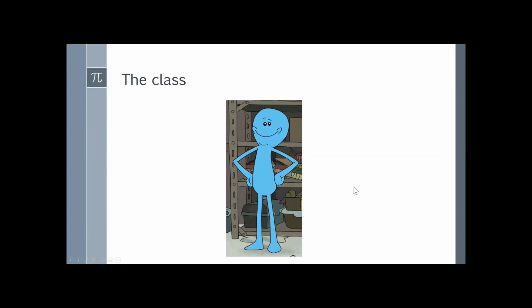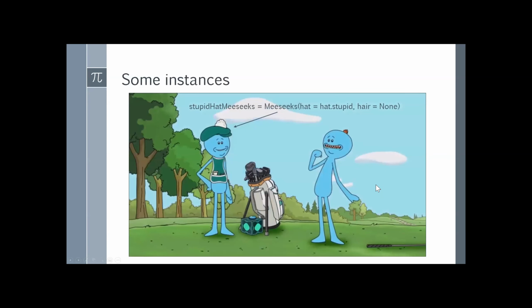So Meeseeks is a class. Here we see two instances of the Meeseeks class, and we can see they have some common features, but they also have some differences between them. So this, for example, is stupid hat Meeseeks, and he has a stupid hat on. This is Meeseeks with a stupid haircut, so he has just a little tuft of hair. He has no hat.